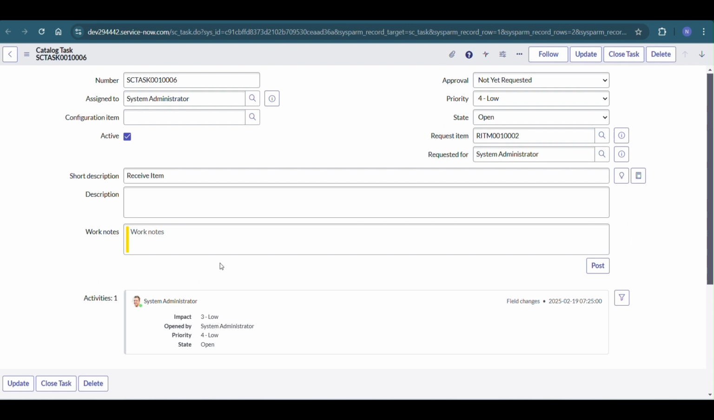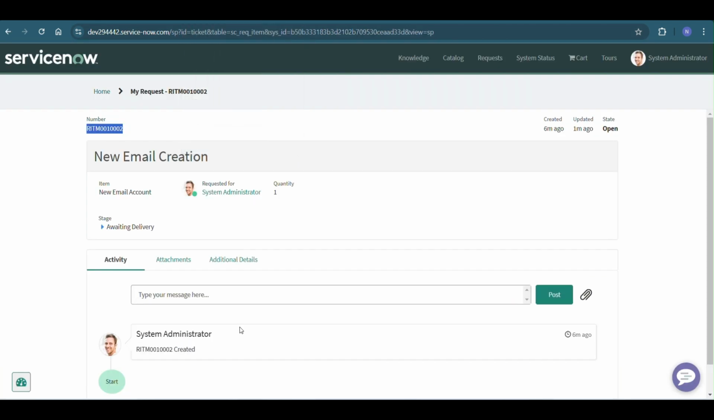And at any point, as an end user, because this is the engineer working on this request, but as an end user, I want to see that I have raised a request and what the status is. So let me see the service portal view.